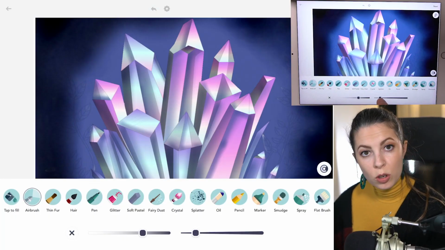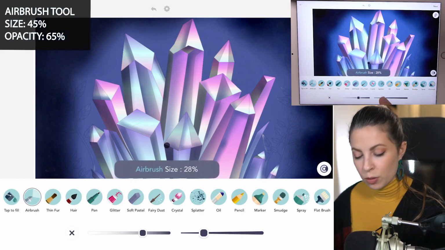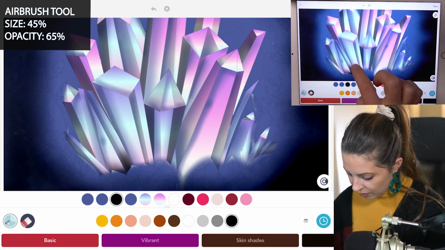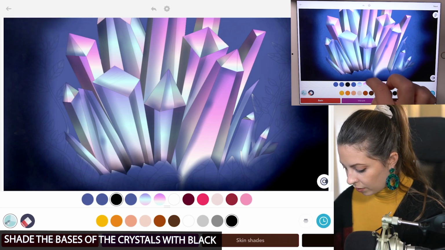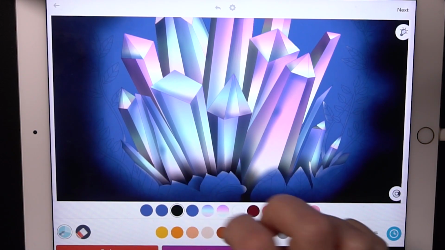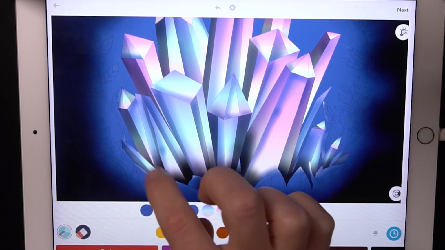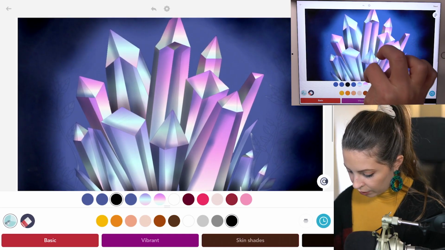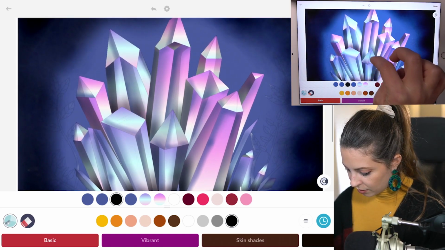Now with the AIRBRUSH tool, let's reset the size to 45 and opacity at 65. And using black, I'm just going to shade the base of the crystal so that it looks like they're kind of coming out of something and just exploding out with lots of bright color. So the ones in the front are going to be shaded, and also the ones behind them, just add a little bit of that black to the base.